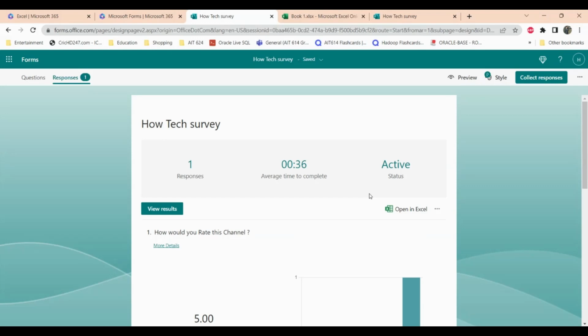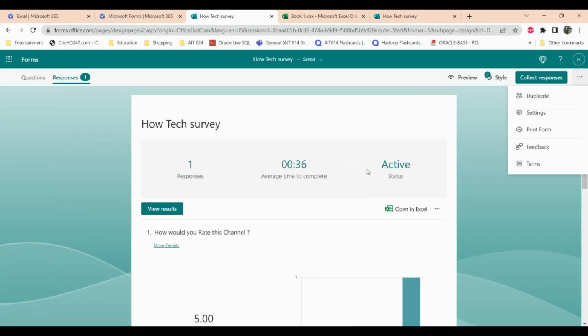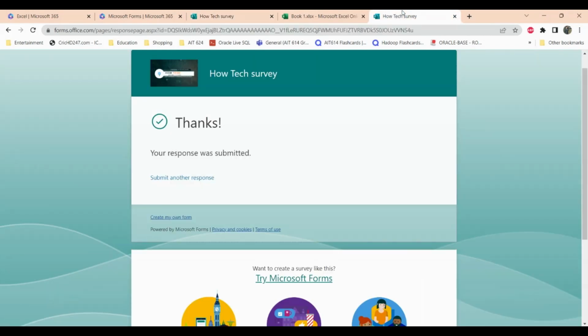You can also have a limit to it. You can add a timing to it for when this form will be closed. You can also go to settings and then set a start date, an end date, a time duration, get an email notification each time there's a response, and things like that. You can have a time window associated with this form.